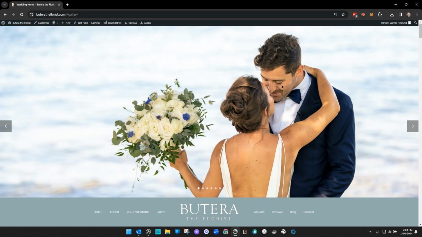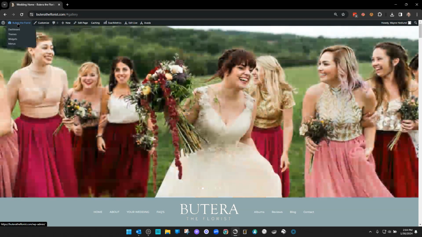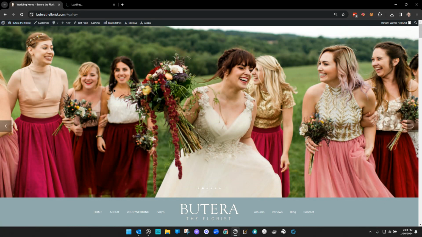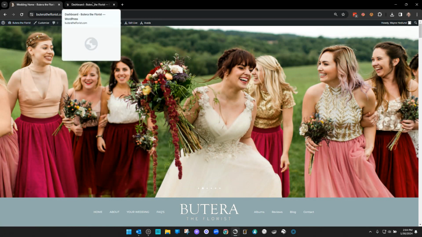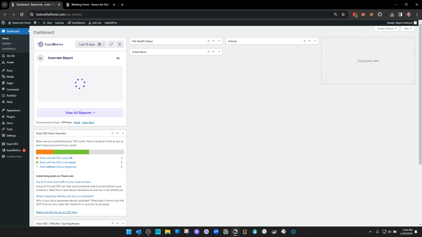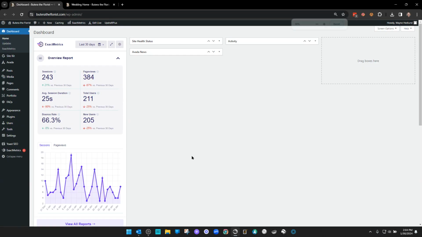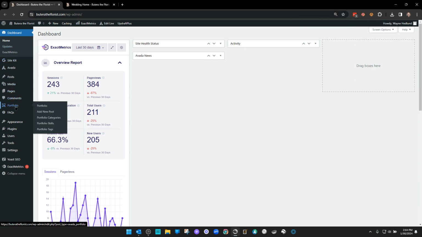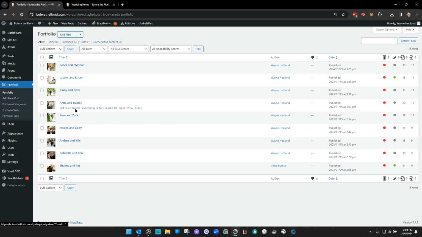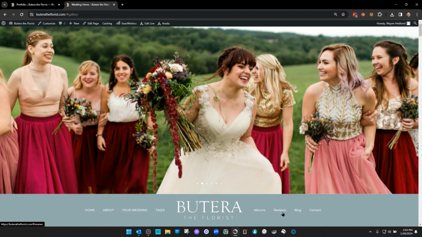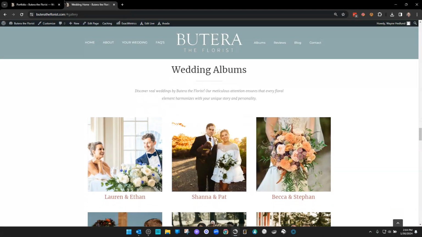First thing that we're going to do is actually go to the back end. So we're going to go over here and select Dashboard. Now, I just held the Control key on my keyboard, so it opened a new tab. So I actually have the website open in one tab and the back end open in another. And then we're going to look for Portfolio. I'm going to go ahead and select the Portfolio selection, and we can see all of the albums or portfolios that we have already created that are existing right here on their website.